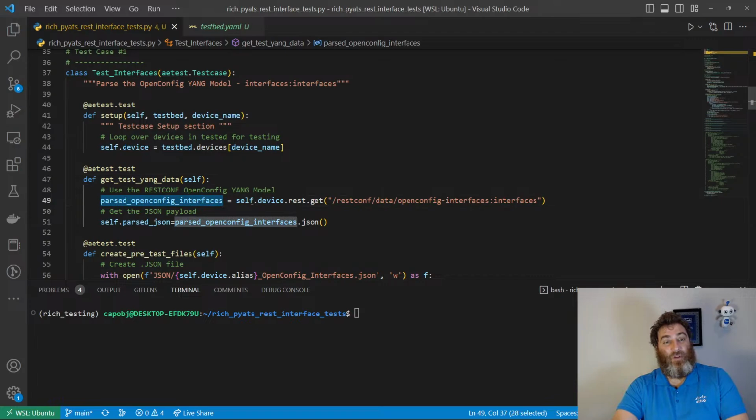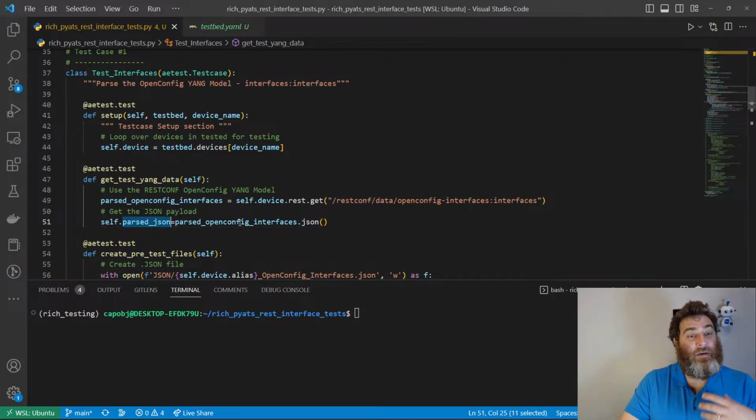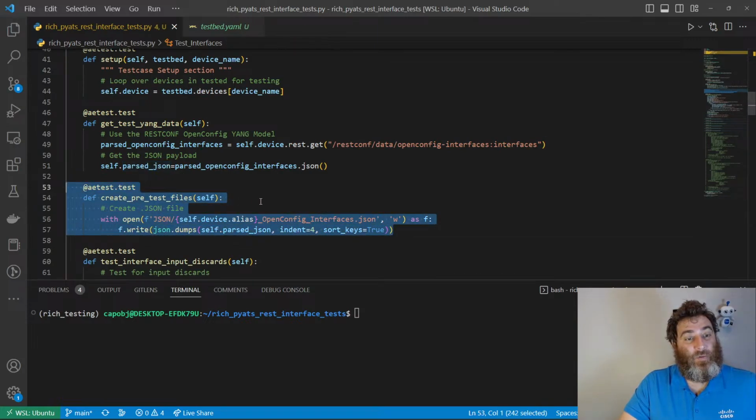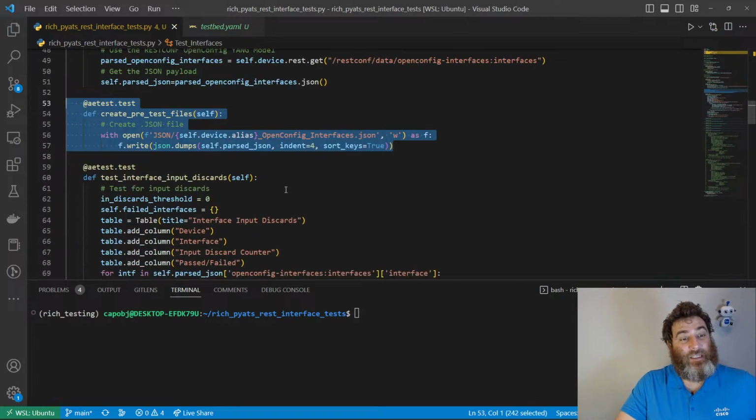So set up a variable equals self.device.rest.get the path to the API. As of this line, this variable contains the raw output. We're going to get it as the .json, self.parsed.json. And then what I like to do is just write that out as a file, so we have a capture of the data that we've tested. And then I start testing it.